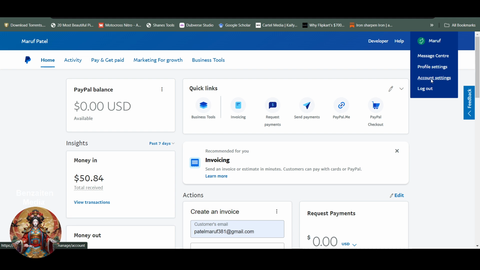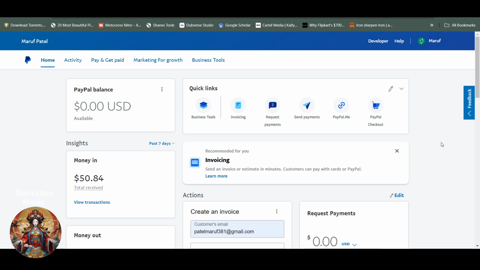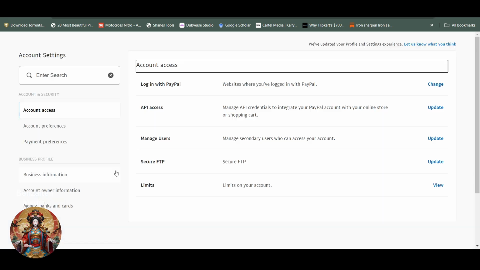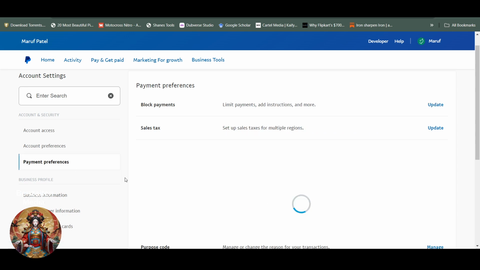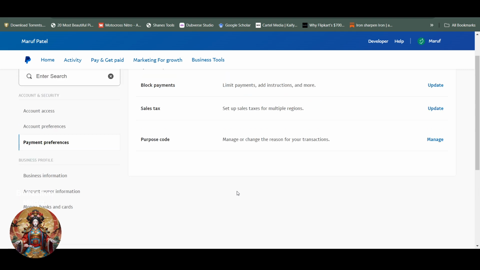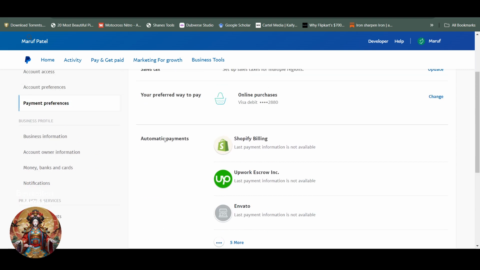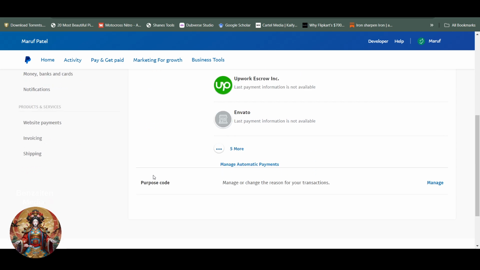Now go to the account settings here, and it's loading right now, and then you will get the option of payment preferences, right? So you can just update it from here, but sometimes you will not get any option to update it from here. Now what's the next thing you can do?